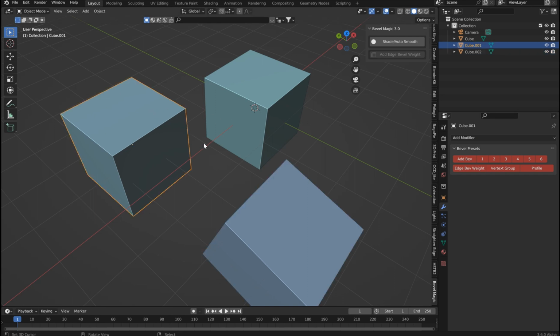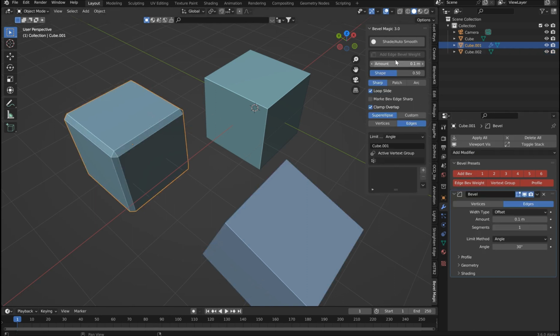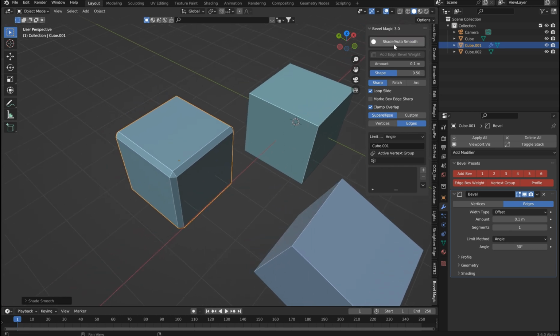So I grab an object and click add bevel. I'm going to get a bunch of stuff here. First thing you can do is shade auto smooth. It's going to just automatically do all that for you. You could change the angle if you wish.